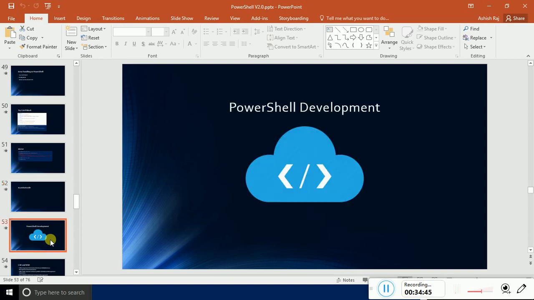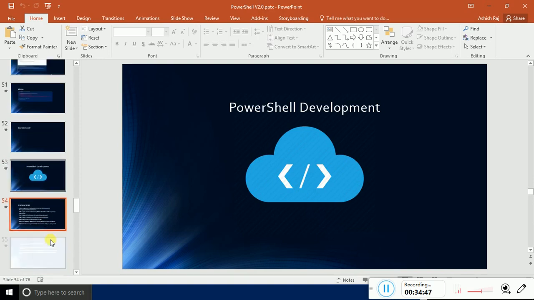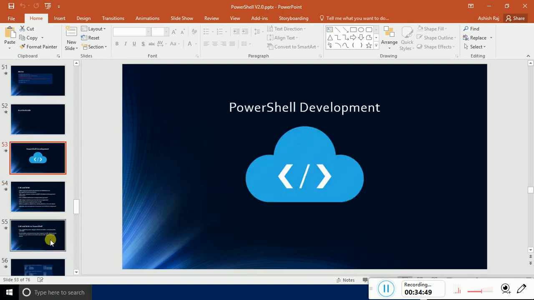Now in the next session I will be covering WMI and CIM classes, and how PowerShell helps you get the most out of it, and what are the basic concepts behind it. And then we will be having PowerShell module development as well.